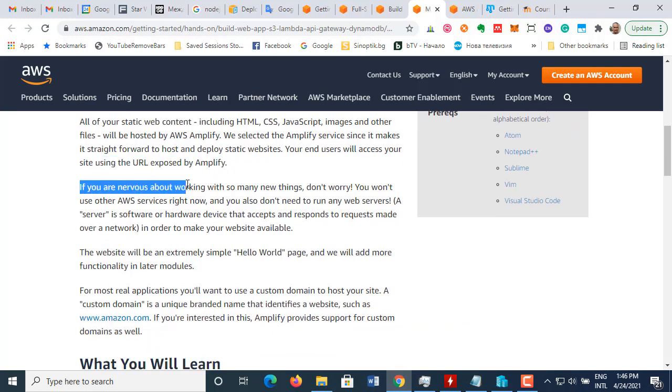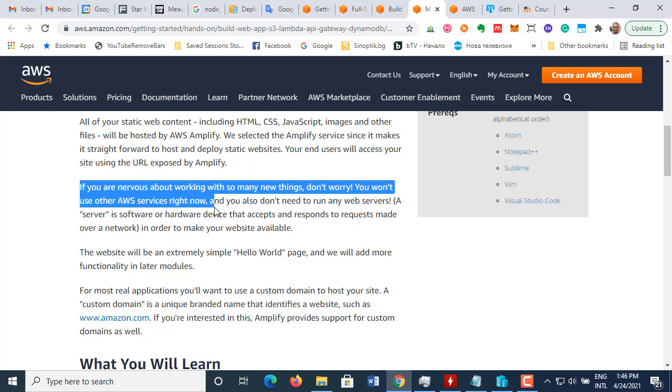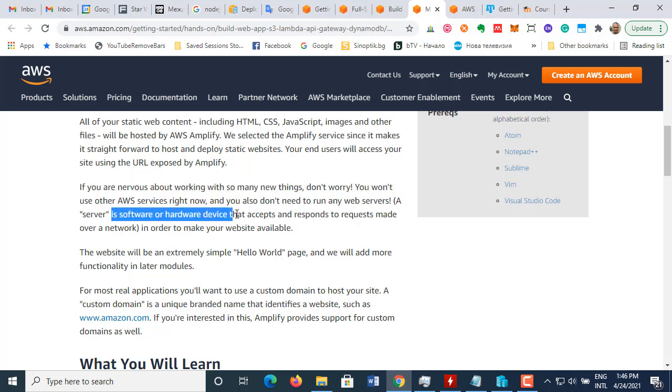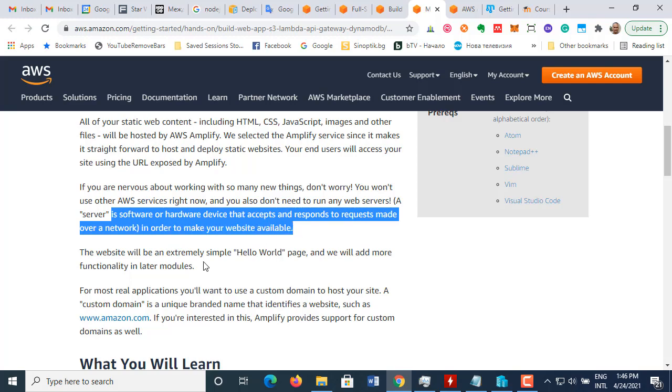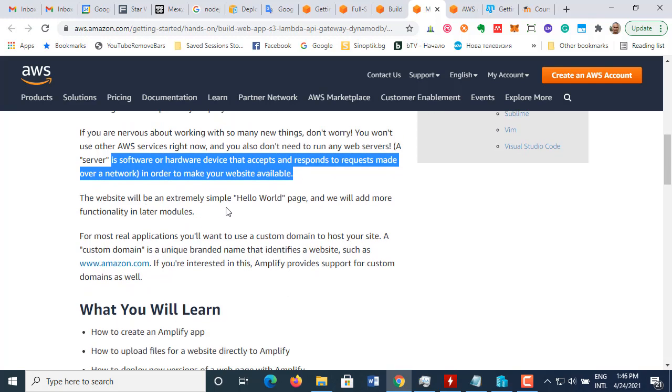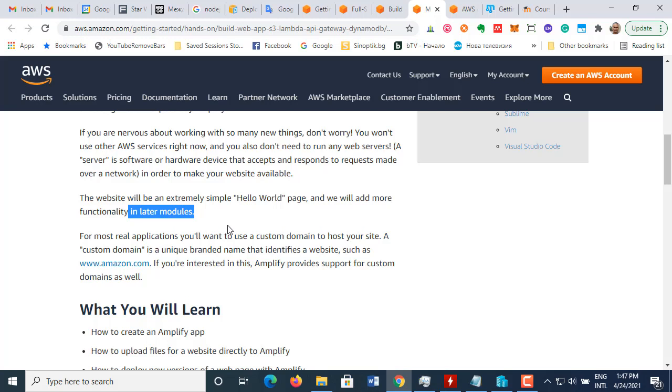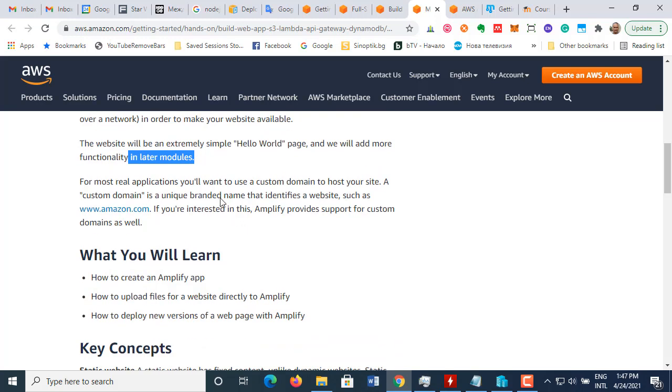If you're nervous about working with so many new things, don't worry. You won't use other Amazon Web Services right now, and you also don't need to run any web servers. A server is a software or hardware device that accepts and responds to requests made over a network in order to make your website available. The website will be an extremely simple hello world page, and we will add more functionality in later modules.